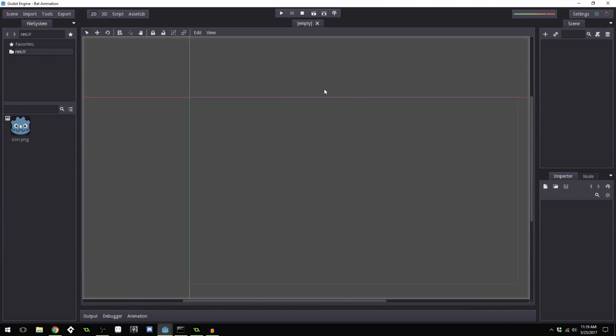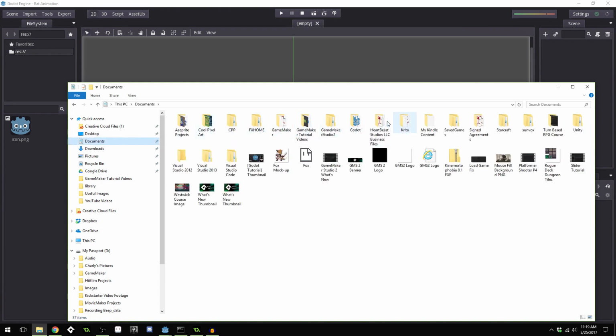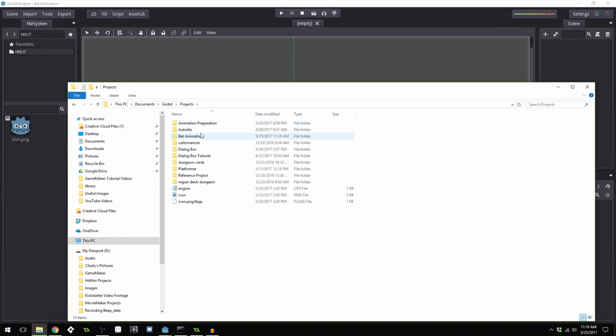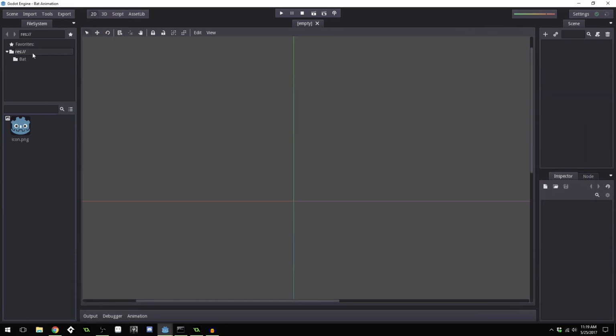Once you've opened up into the engine, go into 2D, and we need to copy our bat resources into our folder here. So I'm going to open up folders and click on desktop, and I've got the bat images right here. I'm going to do Control C. Then I'm going to go into Documents, and let's see, where is it? Godot, Projects, Bat Animation, and paste it right in here. Okay. Then it should show up in our folder here.